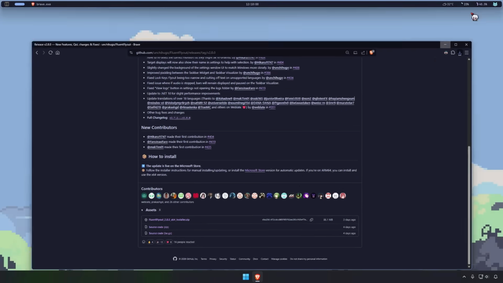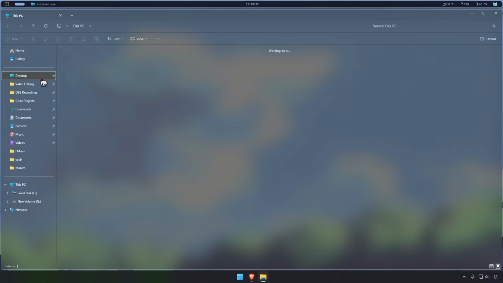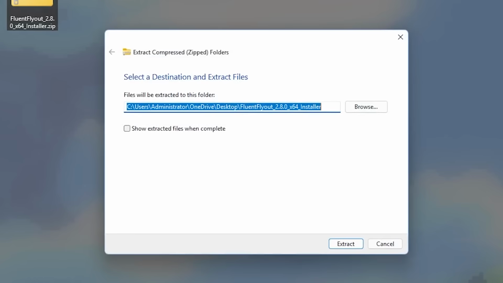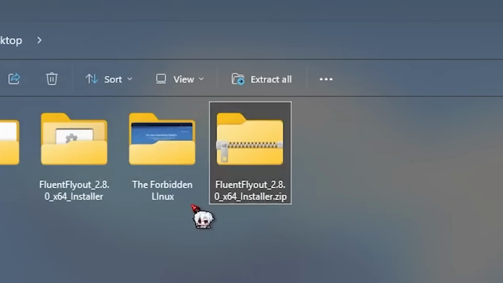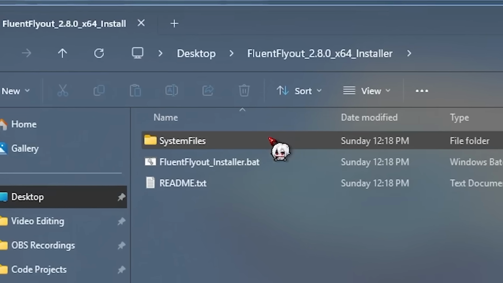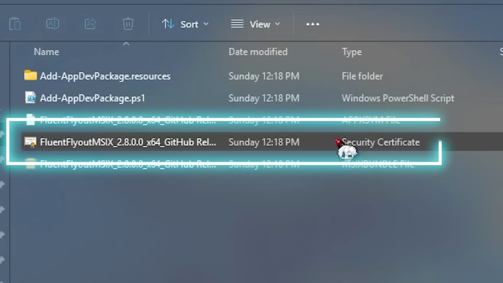Alright, it's done. Now, minimize the browser, open File Explorer, and head to the place where you saved it. Once you're there, click the zip file, and then click on this button here to extract it. After that's done, you can delete the zip file as well if you want. Now, open the folder, and then open this folder right here.